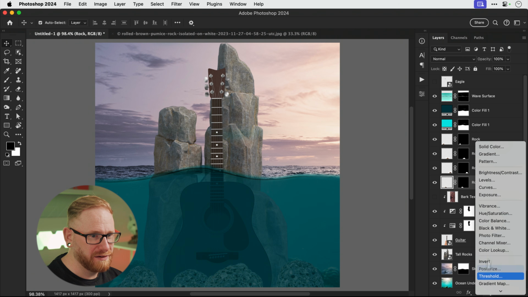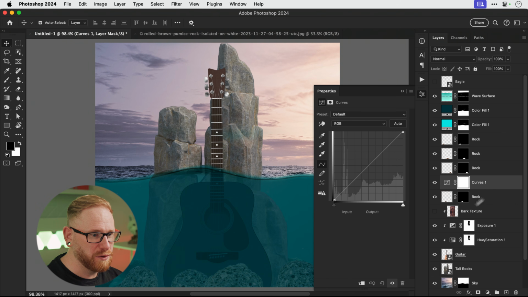So we're just going to add, well, let's do a different technique now. So we'll learn another technique. We'll do curves this time. We'll clip it and we'll just grab this right point here and drag this straight down. Something like that. If you want a little bit more contrast, just give it a slight bend there as well.